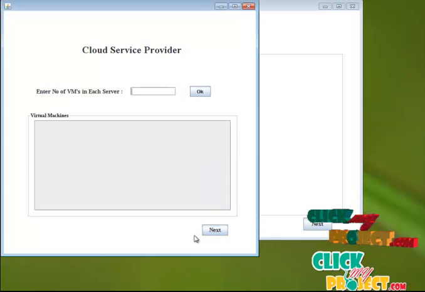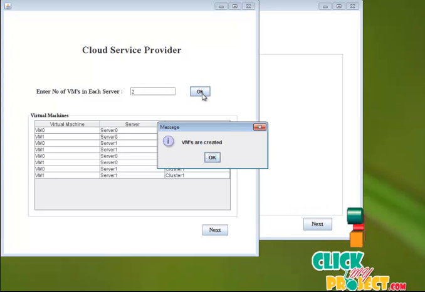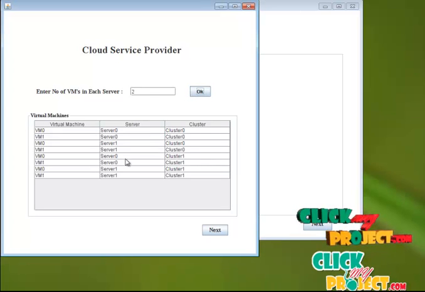Now press OK. Enter the number of virtual machines in each server. Now there are two virtual machines created. Now press OK. Now the virtual machines are created and placed in the servers, and the servers are also placed in the clusters. There are two clusters and two servers and two virtual machines. These virtual machines are placed in the servers and the servers are placed in the clusters.